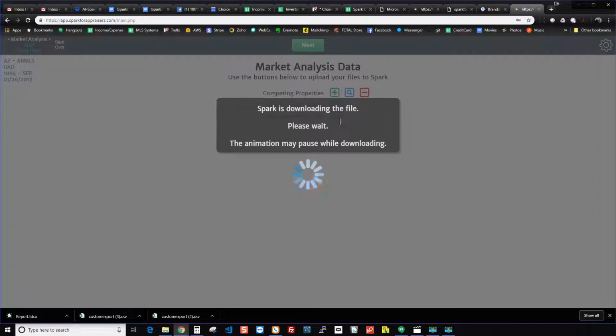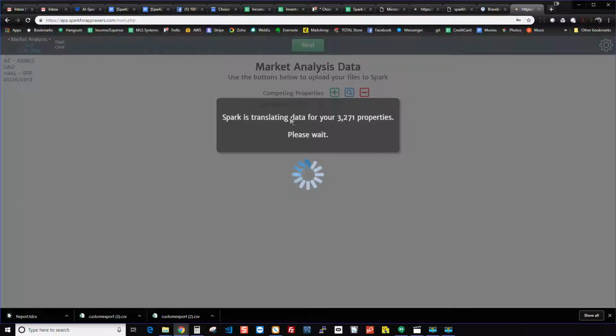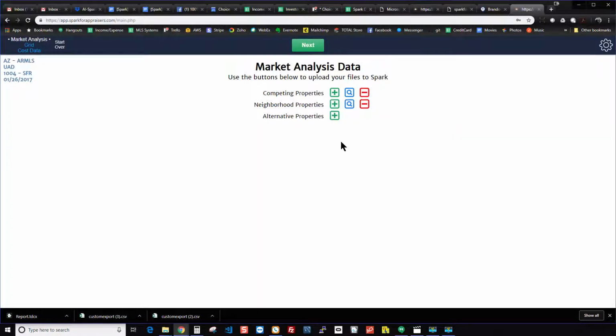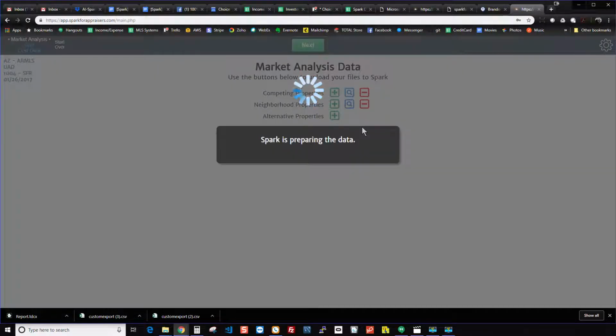In fact, this one that I'm uploading right now is 3,300. It just finished uploading, and now it's crunching it all. We'll give it a second here to finish that up. Normally this won't take quite so long because you probably won't have files that big. By the way, the limit in Spark for these properties for the market analysis is 10,000 per data set. And for the grid, we have a limit of 30 for the actual sales grid, and then 10,000 for each market analysis data set.